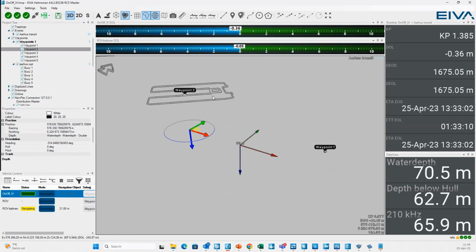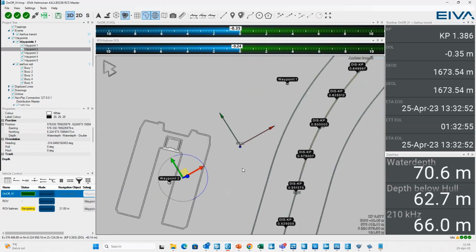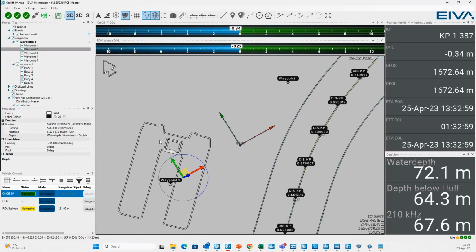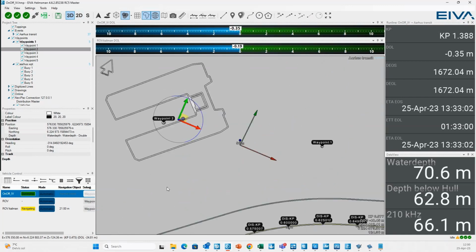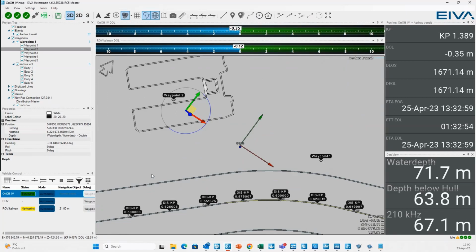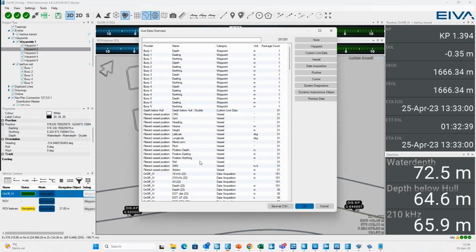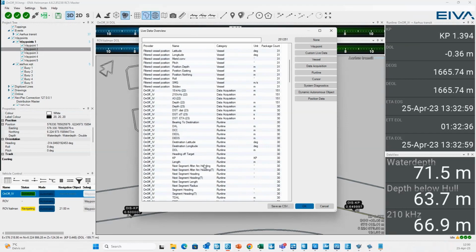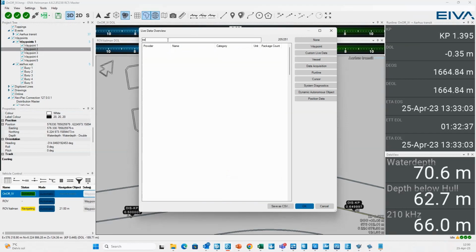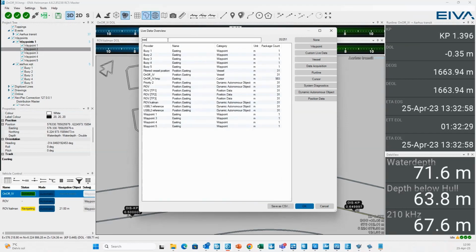But this one is at the location or the height where we have, basically from the 210 kilohertz. So let me see. I'm not sure that it really works, but in theory, I should be able to link the easting to the vessel position, easting.